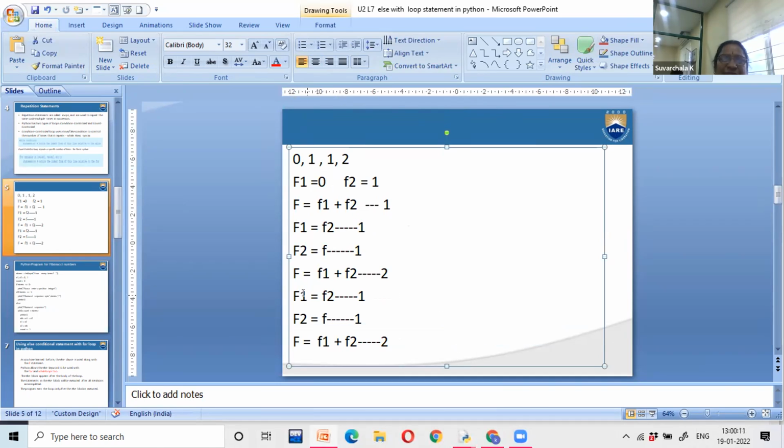Now what is my F1? F1 is equal to F2. What is my F2 currently? I generated 2, so 2 is F. What is my F2? F2 is 1. So that's why my F1 becomes 1 only. F2 is equal to F1. What is my F? F is 2. So this becomes 2. Based upon this, the sum of these two numbers is 3. So the next number I generated is 3 ma. So you'll be having it like this, 3.